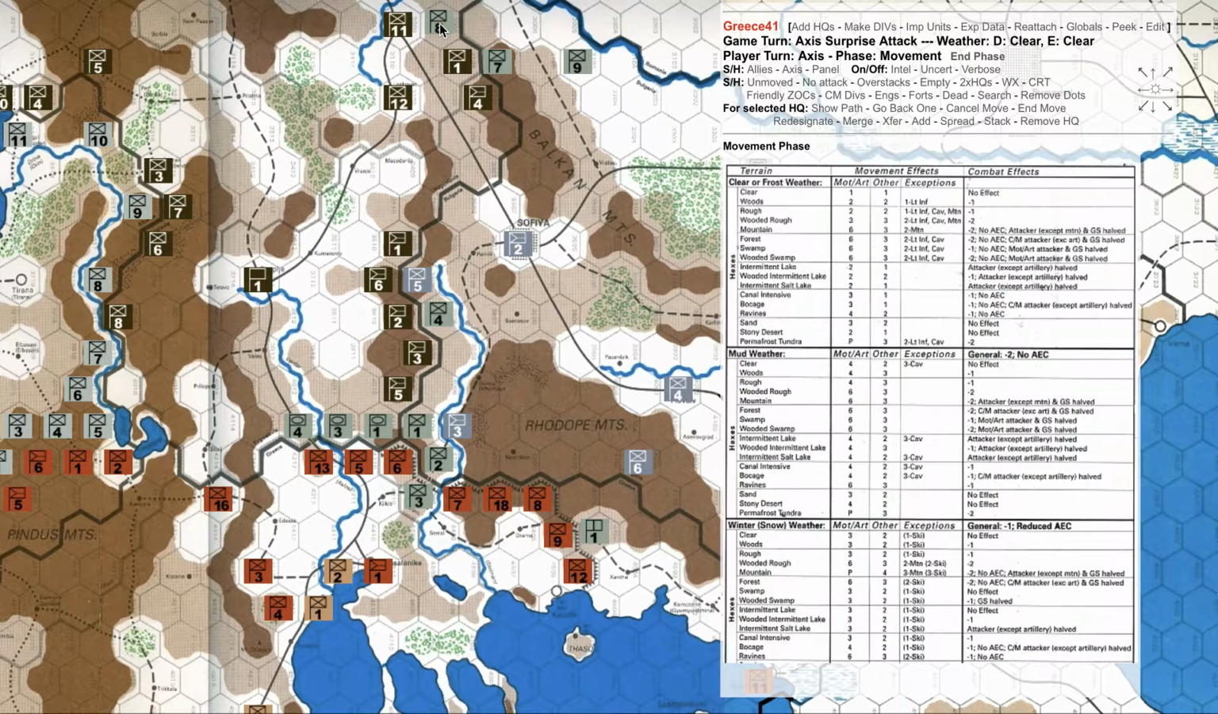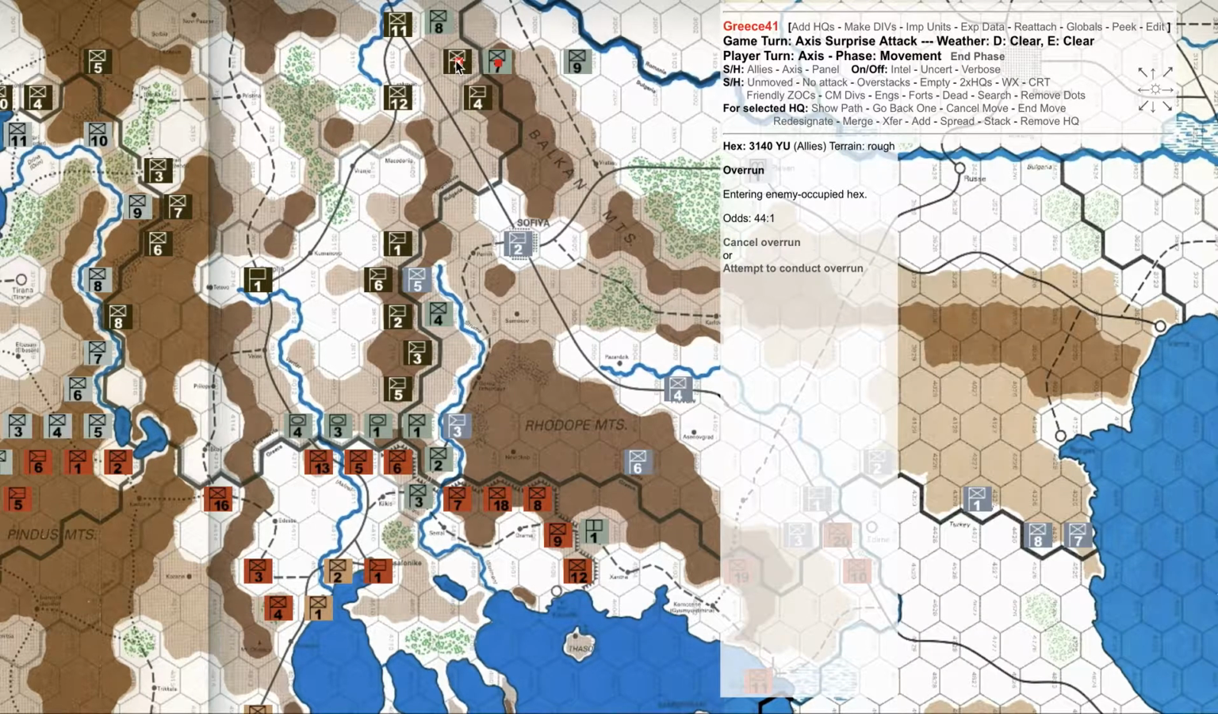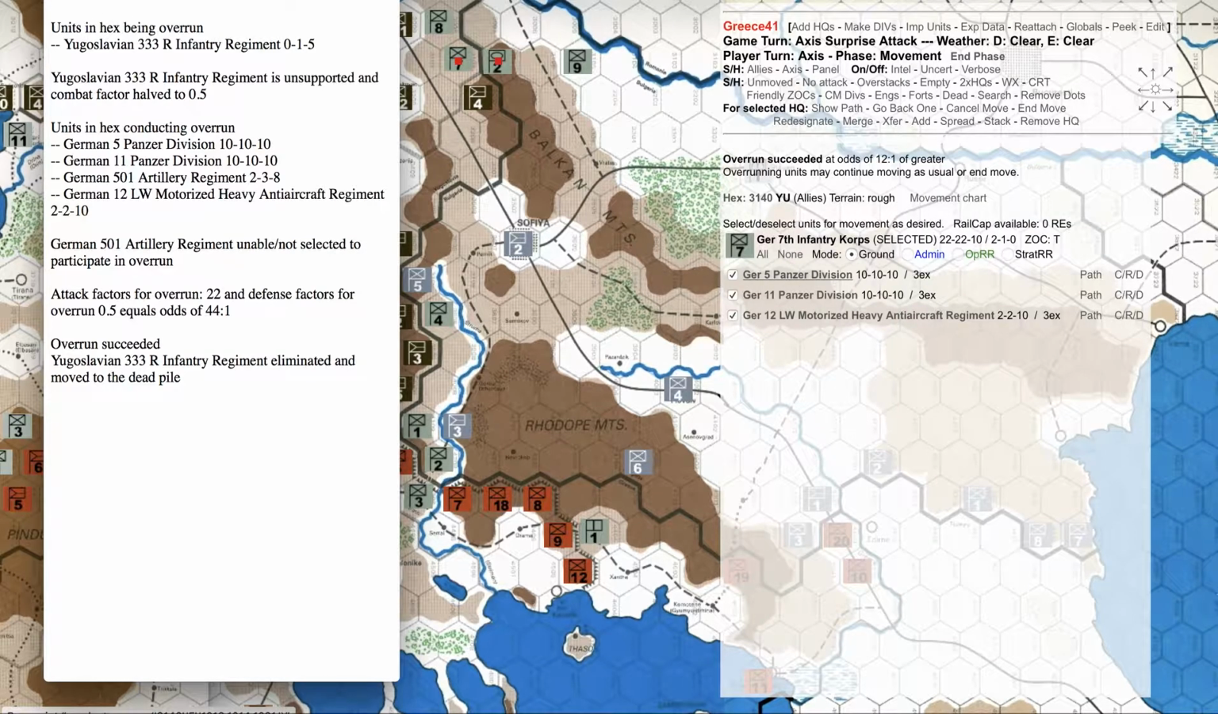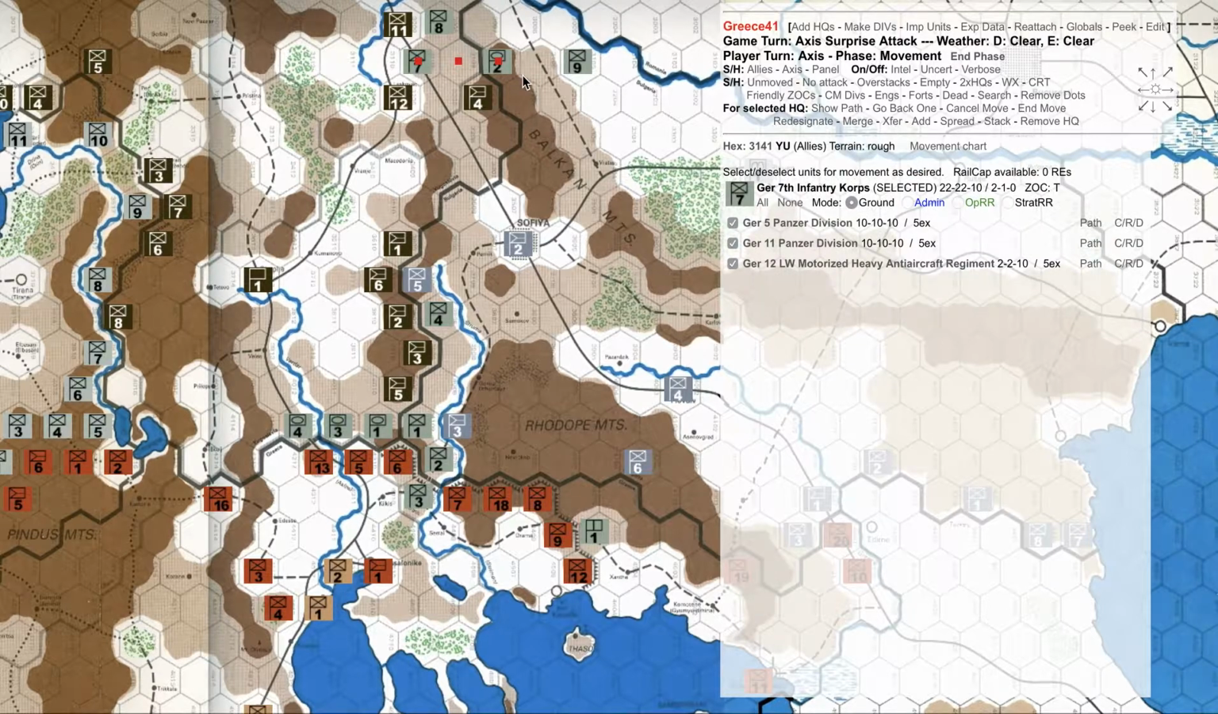That's good enough for these guys. Let's see what's happening here. We'll take everybody except the artillery and run through here. Conduct the overrun. Don't need to see that. And then go on to here.